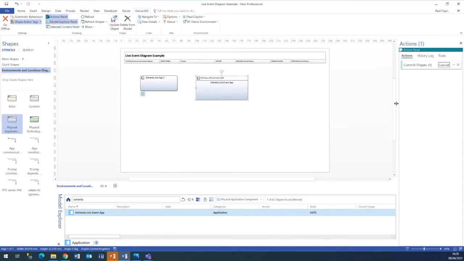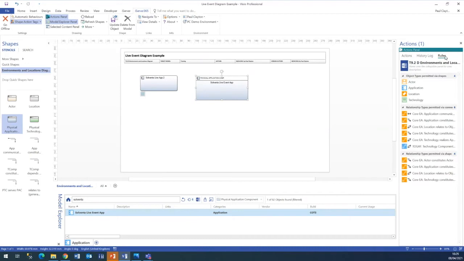Now all of this is being governed by the meta model rules, which are defined at a template level. So the end user really has a large amount of guidance in terms of what they're creating and what they're allowed to diagram here.